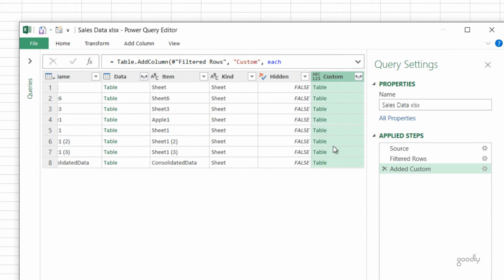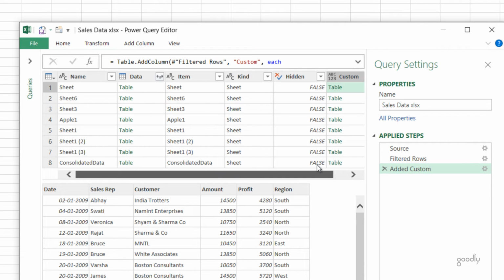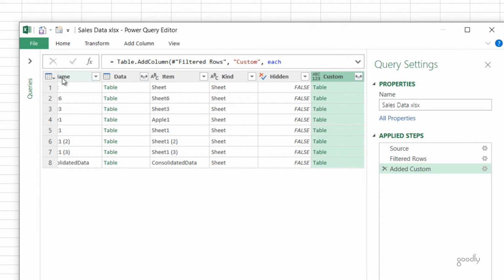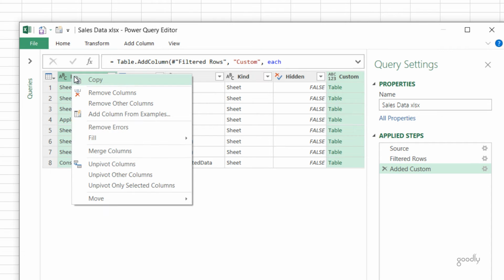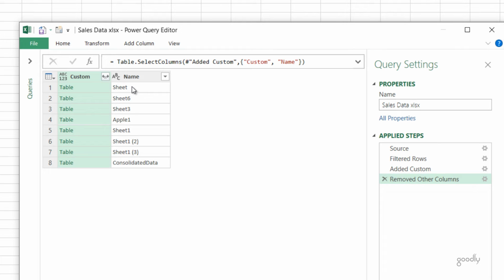So another custom column gets created with table once again, and if I just click on the white space next to the table, I will see that the headers have been promoted for all these tables that we have here. That's great. Now we need actually this column and we need the name column. So let's just keep these two columns, right click and say remove other columns, and we are just now left with the name column, which is the name of the sheet, and the custom column.